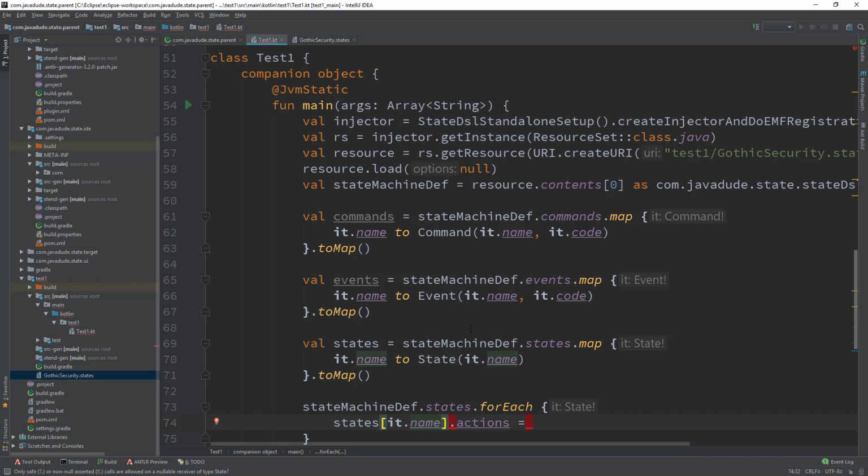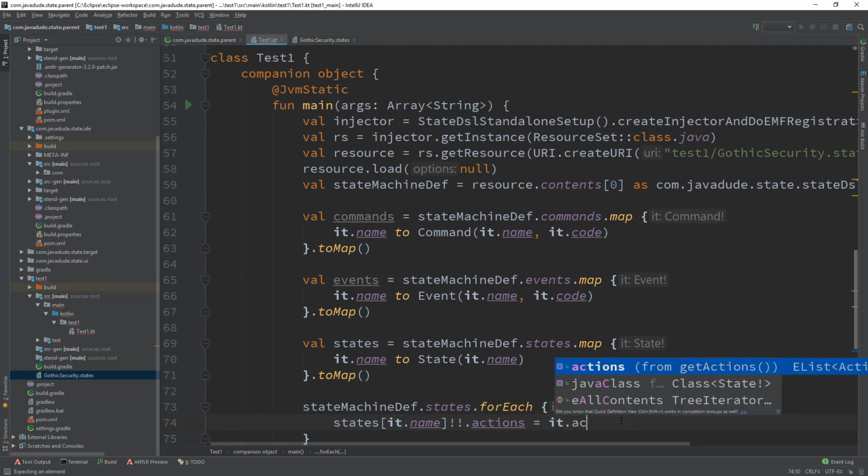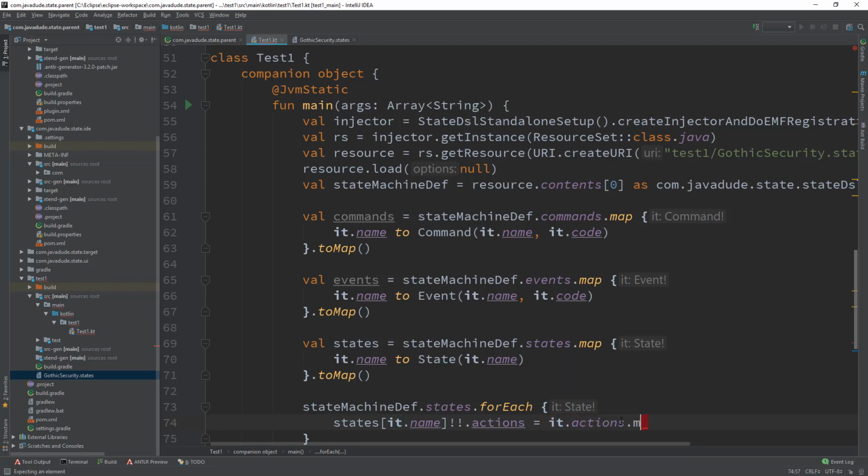Now, because I know here that I walked through all these states and created state objects, down here I know that's going to exist. So I'm going to say bang bang. Now I want to take the actions defined in the DSL and create references to them inside the actual object I'm going to use to do the running. So I'll say it.actions .map.